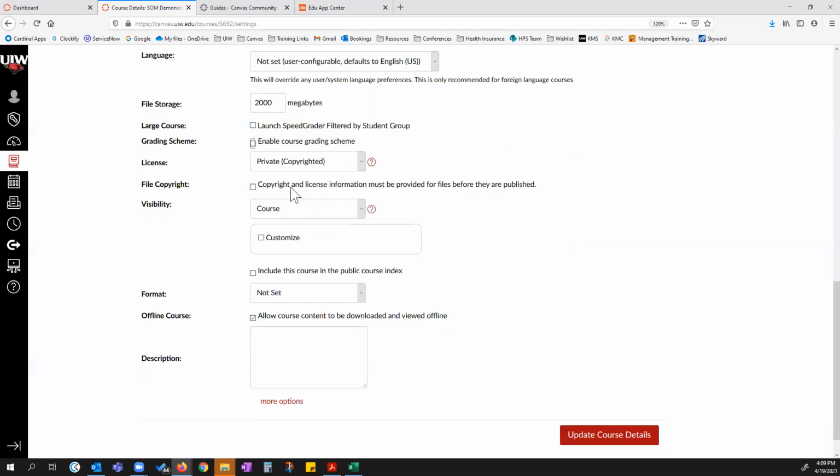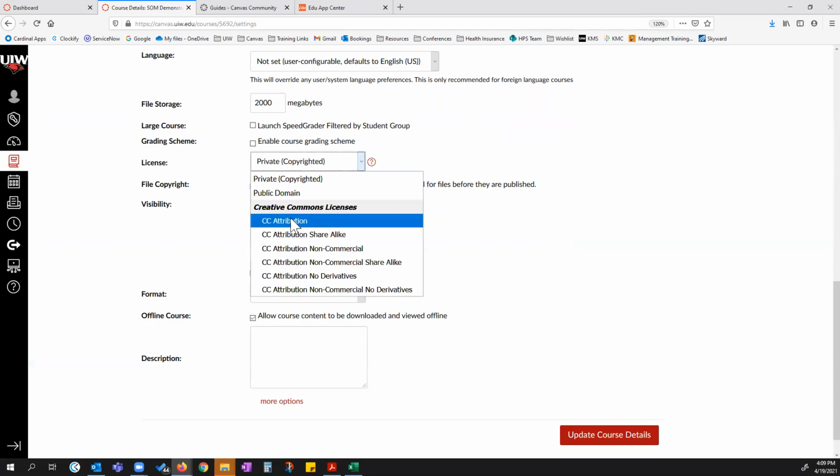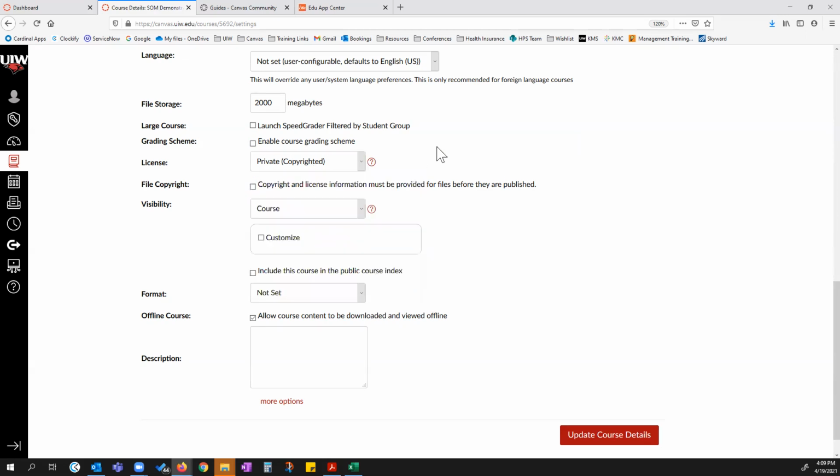I can uncheck it, and then my course does not have a grading scheme applied. I can scroll down. Basically, all of our courses are by default private and copyrighted. I don't know of anybody planning to change it, but this is where you would control that if you chose to open it up to public domain. You can choose to have copyright and license information provided every time you go to put something in Canvas. This is not turned on because it's really overkill, but you do have that as an option.